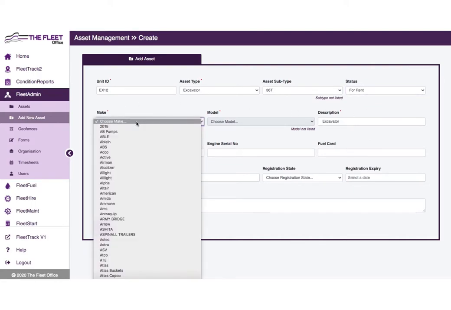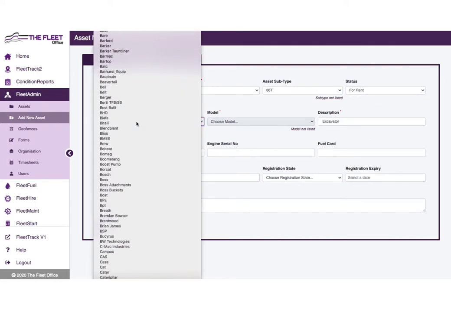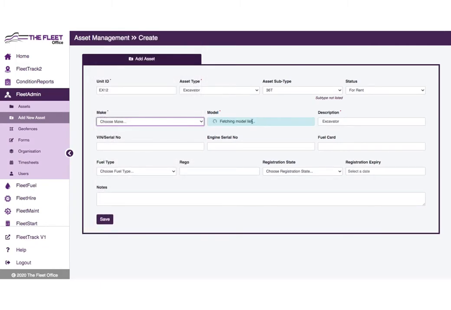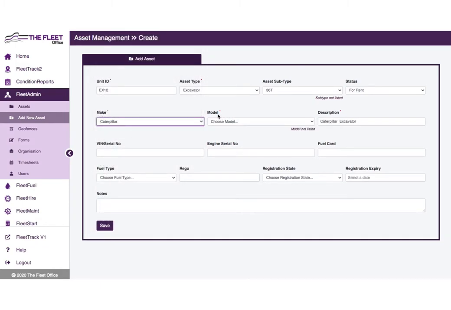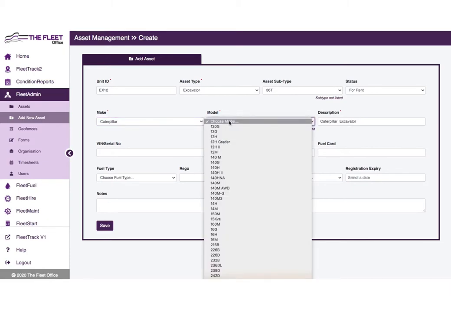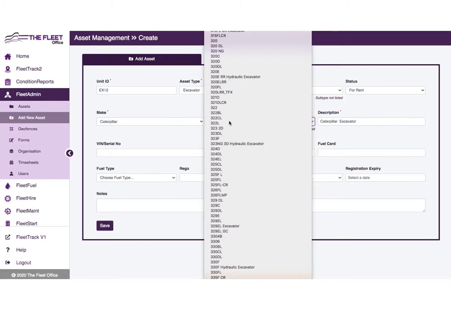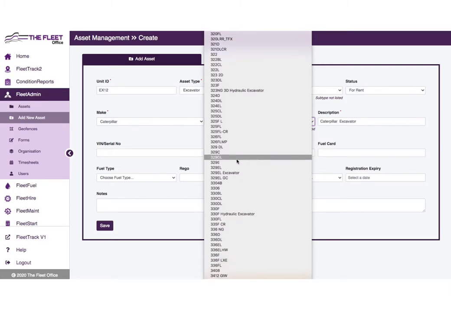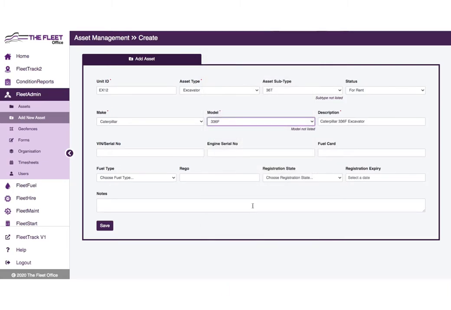I'll put the make as a Caterpillar. Our model list is pretty comprehensive. In the case that something isn't already in our list, as you can see 336 is, I'm going for a 336F. If it isn't, you click this little tab here and it allows you to free type in there. Once you've entered a model in here, you'll never have to do it again. It joins our global list.